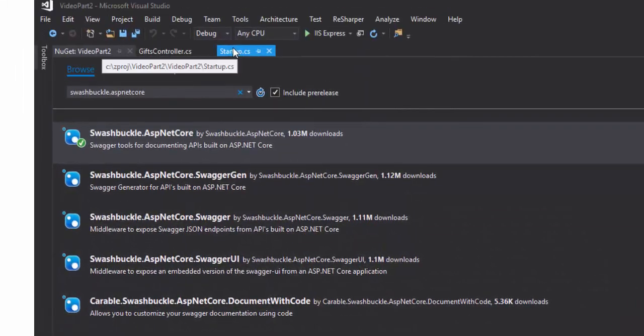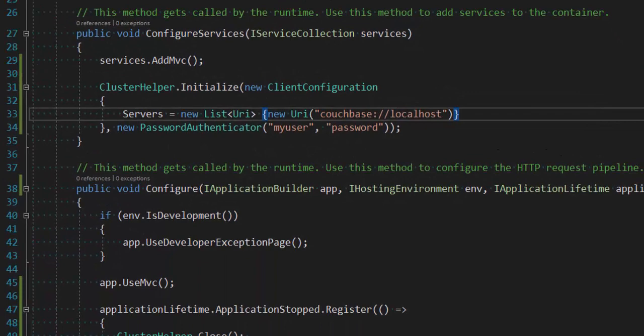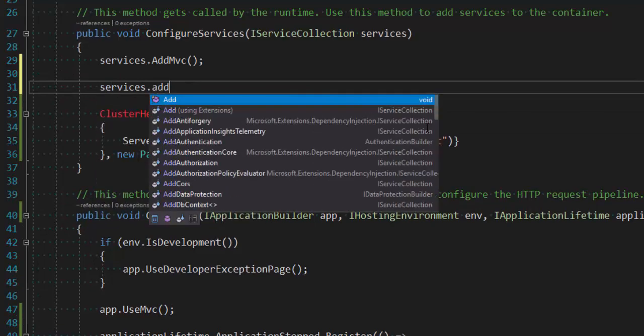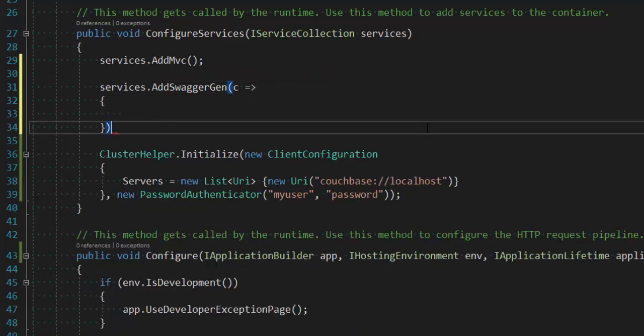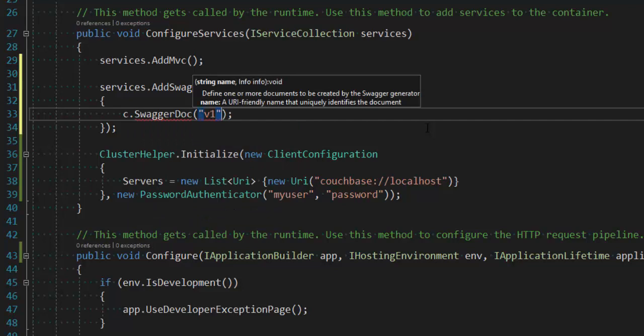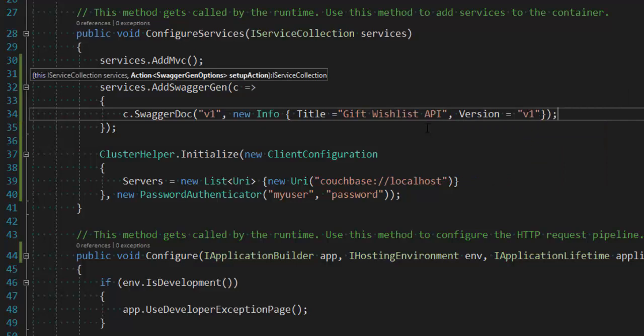Once that's installed, we have to go back over to Startup here. In ConfigureServices, we're going to add a bit of code. We're going to say services.AddSwaggerGen, and we'll give this a function here. And we're going to say c.SwaggerDoc, and we'll give it a version, just call it version 1, and we'll pass in this Info object, which can give us some more information about how to generate the Swagger. We can give it a title, like Gift Wish List API, and we can specify a version if you want to do versioning, like v1.